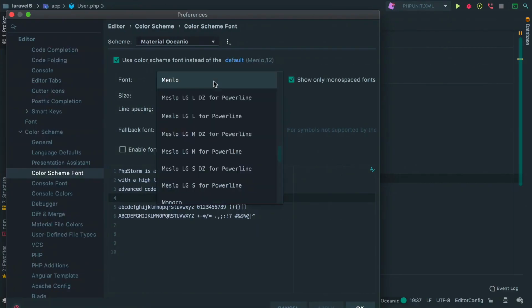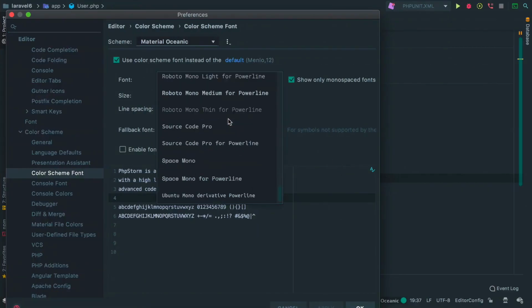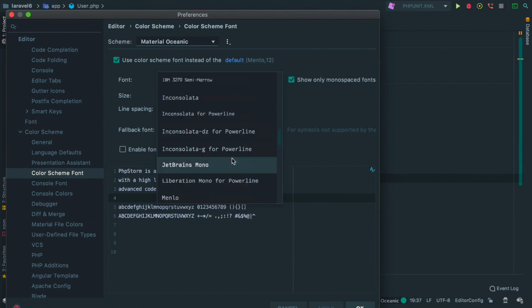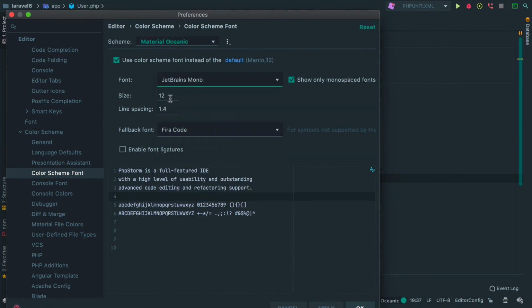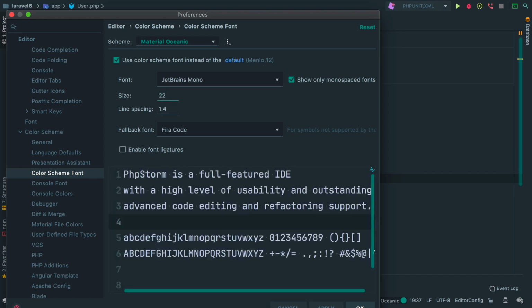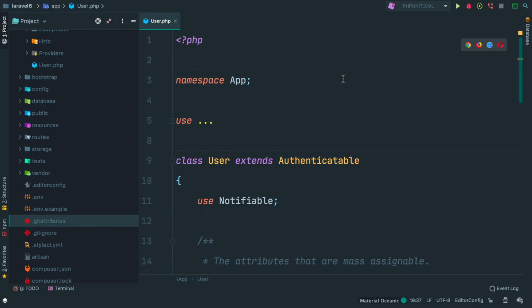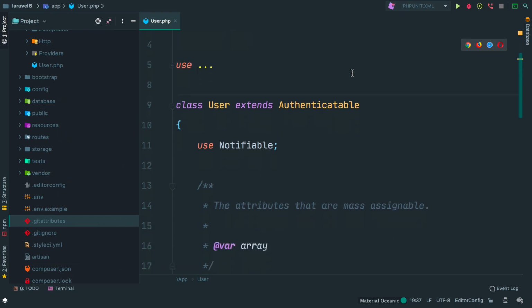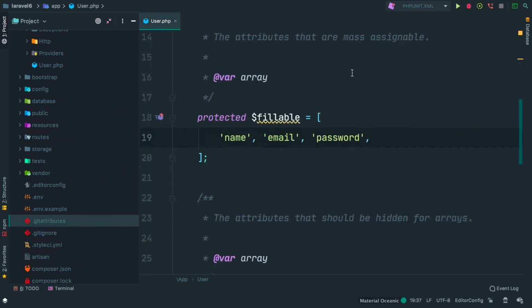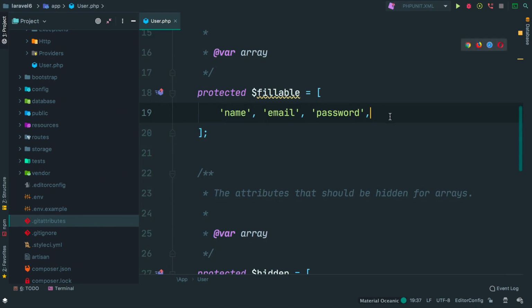I have already installed the font on my machine. And when we now search for this JetBrains Mono font, here it is. We can select it, and I want to go to a size of 22 and line spacing 1.8. Let's apply that and take a closer look. As you can see, I like my code to be pretty big and good to read. This way I can concentrate on one line or chunk of code at a time.